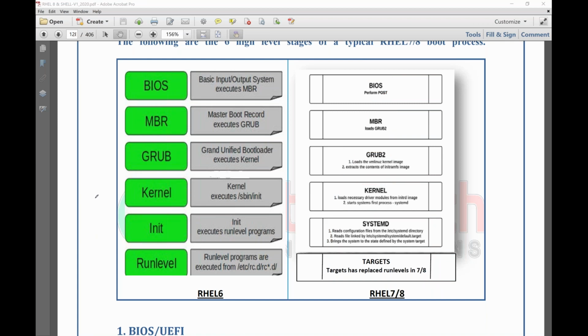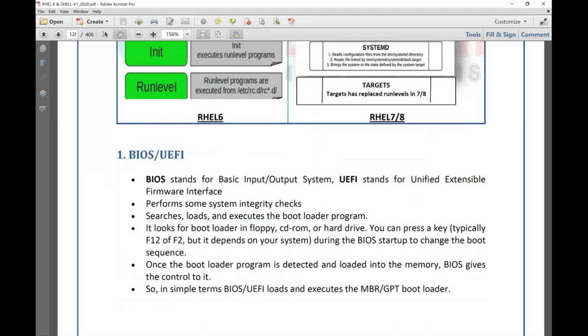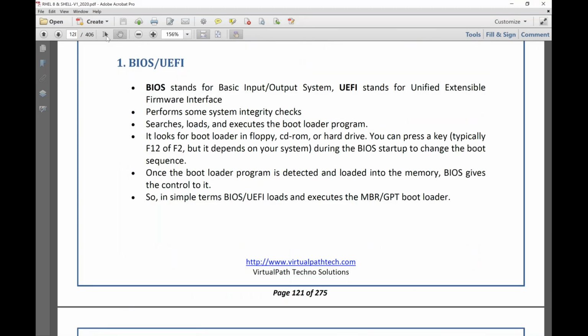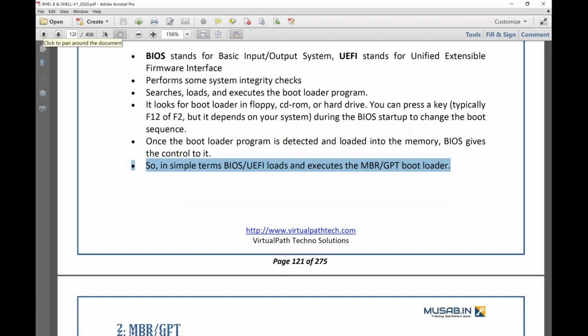Now let's see each and every phase in a little more detail. As you know, BIOS and UEFI are nothing but the firmware settings. As soon as you power on the machine, they get activated. They perform some integrity tests to check whether everything is good or not, right? And they search for the first bootable device. Whichever is your first bootable device, it tries to detect that particular device. If it is detected, suppose it is a hard disk, it is going to activate the partition table, MBR or GPT, whichever you might have used.